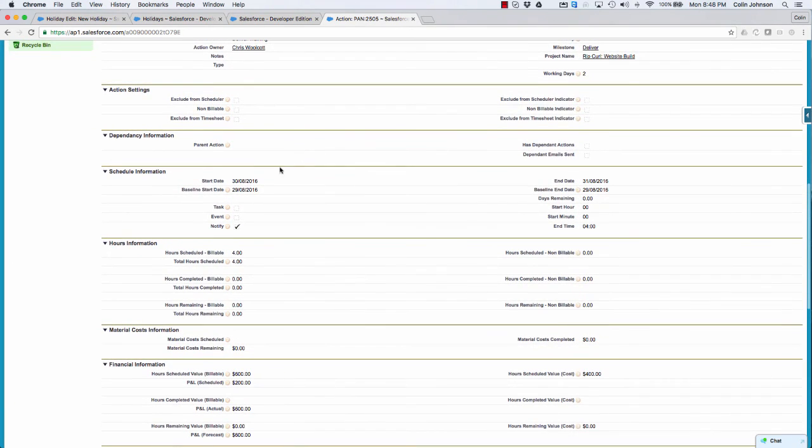Separately, but also on the action object, we've added two new fields that will track the baseline start date and end date. They will be automatically populated when the start date and end date are originally added. Subsequently, if we change the dates of the start date and end date, which I have in this example, you'll see that they reflect the accurate position now, and what we'll be able to do is go back in time and track the variance between the baseline and the actuals.